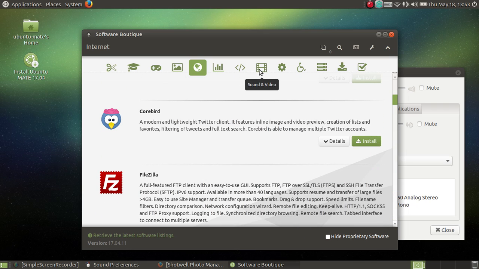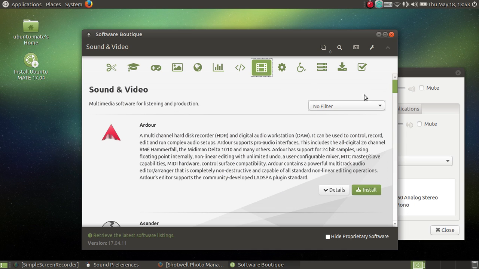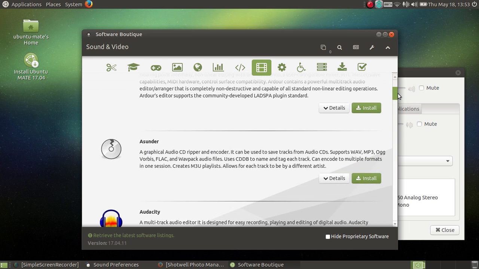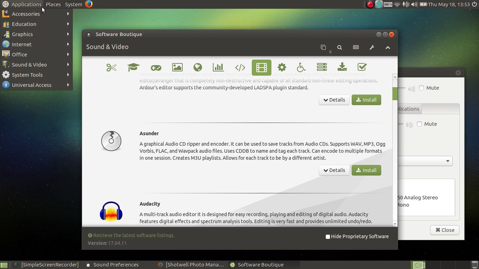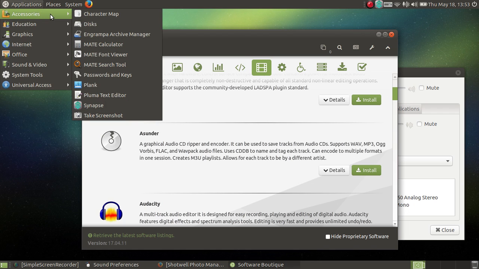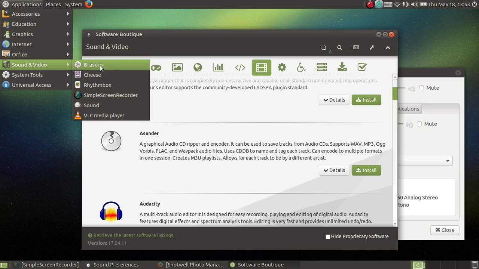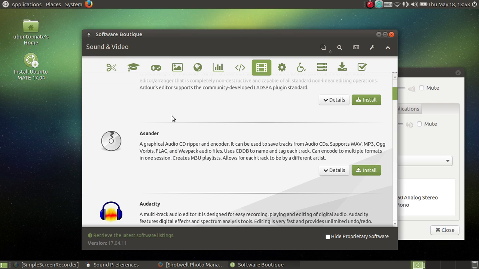So I think in some video I probably already covered some of this. This is Asunder, a CD burner. I think this system comes with Brasero, I could be wrong on that. Yeah, Brasero, that's been there forever, as long as Rhythmbox has been here, a very long time. And VLC is sort of like a universal player.